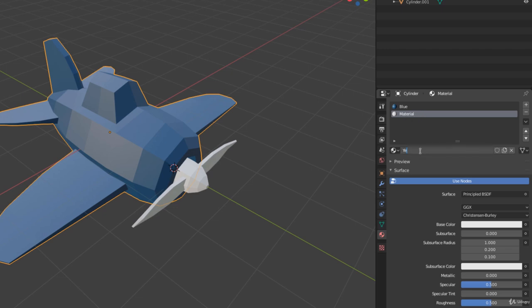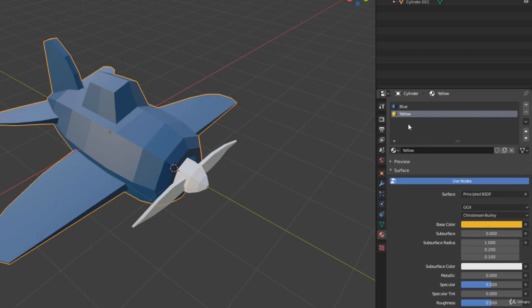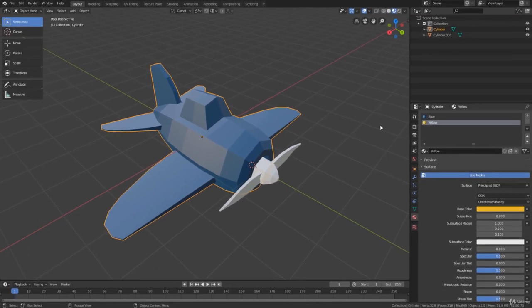We can now rename this material the way we want, and I'm going to name it as yellow because this material will be yellow. And I'm going to change the color here in the base color parameter. So I will choose here a nice shade of yellow. Okay. We can see that the icon here is already yellow.